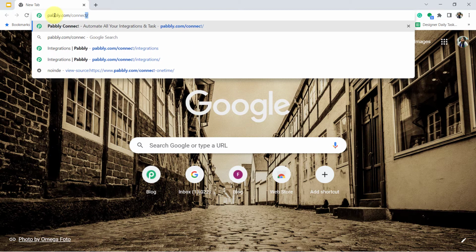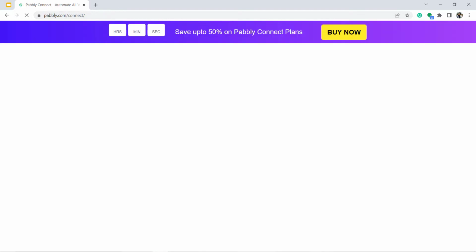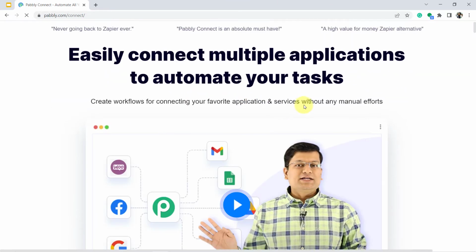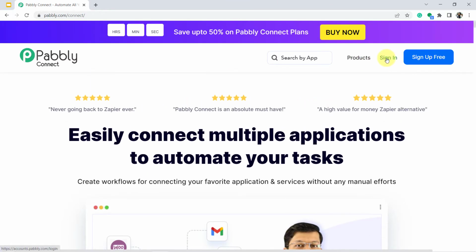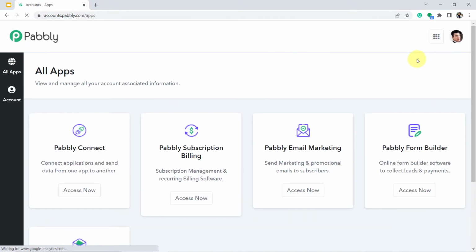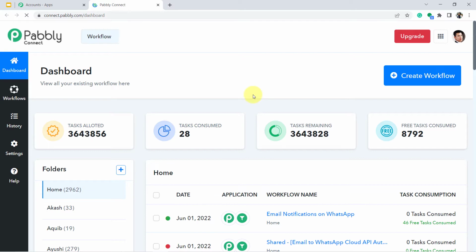Type pabbly.com/connect in your browser and press enter. This is how you will reach the landing page of Pabbly Connect. Now you have to click on this blue button and create your free account in Pabbly Connect. Since I already have an account, that's why I'm clicking on Sign In. And from here you can select Pabbly Connect.